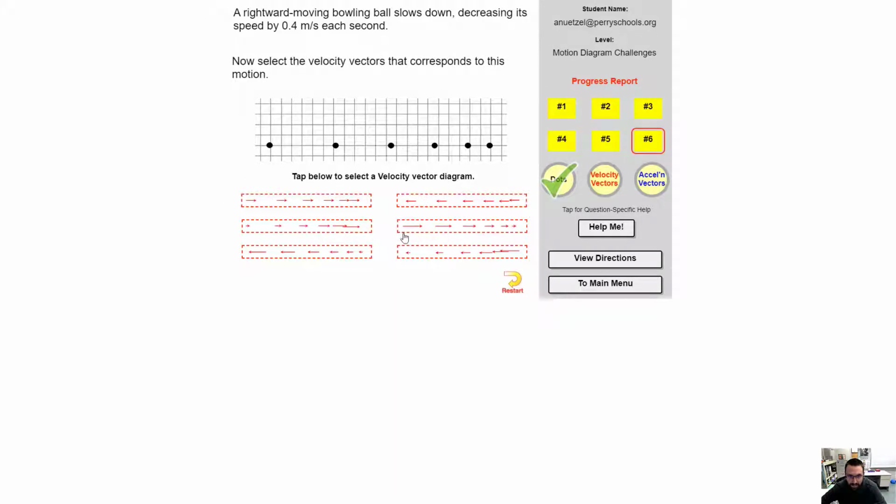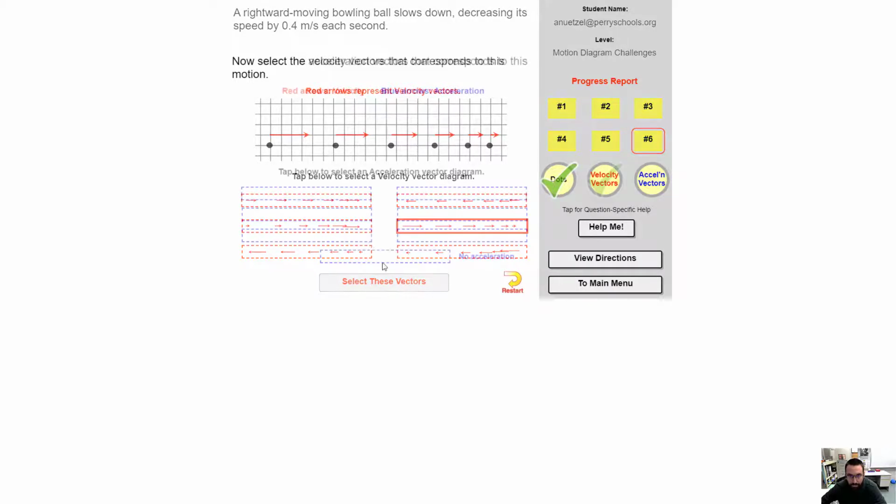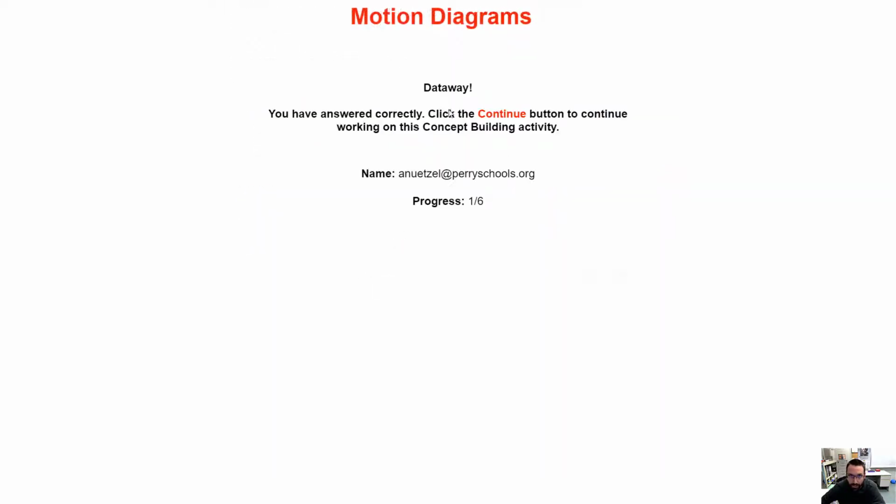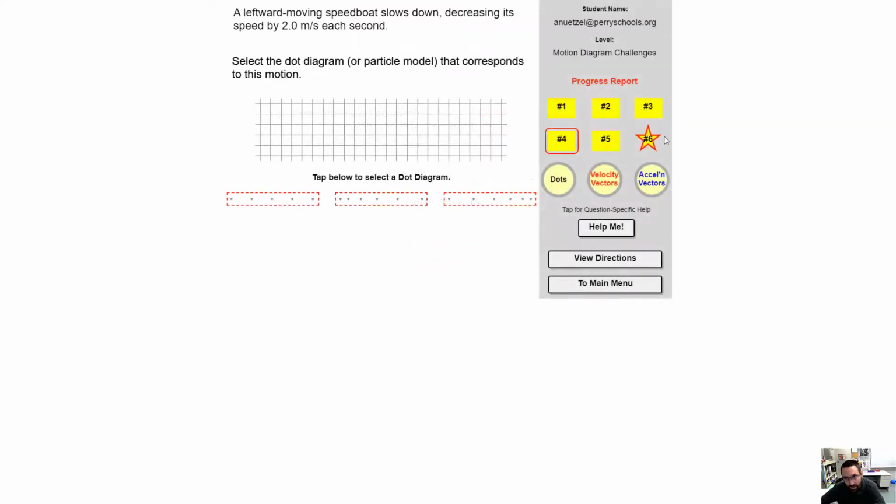Next, I have to show the velocity arrows. They were large velocities, but those velocities are getting smaller and smaller. And because the velocities are getting smaller and smaller, technically we have a constant acceleration in the other direction. So anytime you're slowing down, it's because you're accelerating in the other direction. So I'm going to select those vectors, and then I can check and see if I got this one right. I get the phrase "data way," which means I got it right.